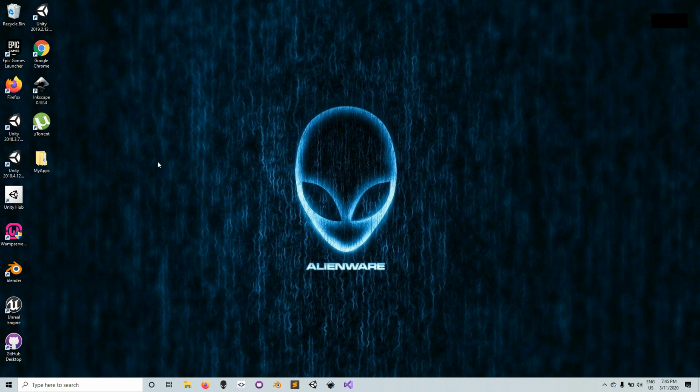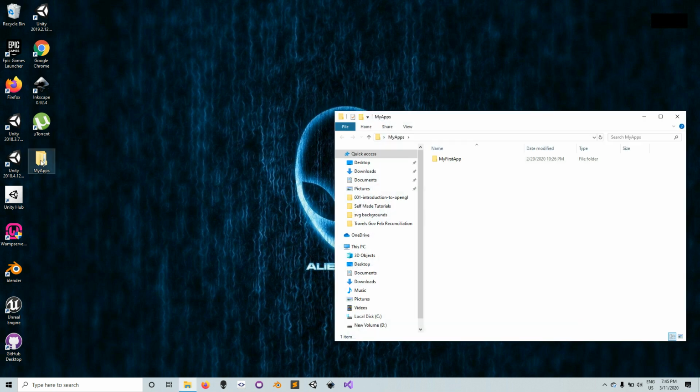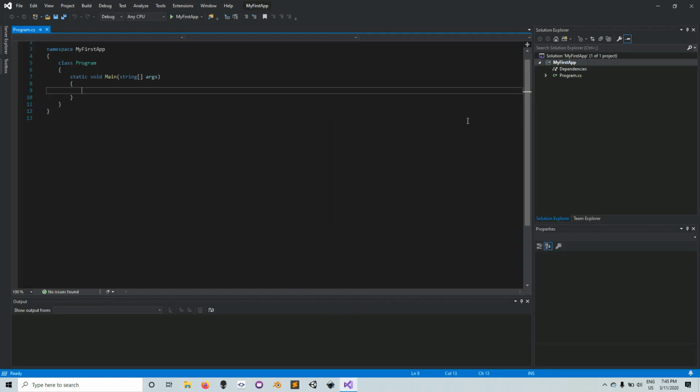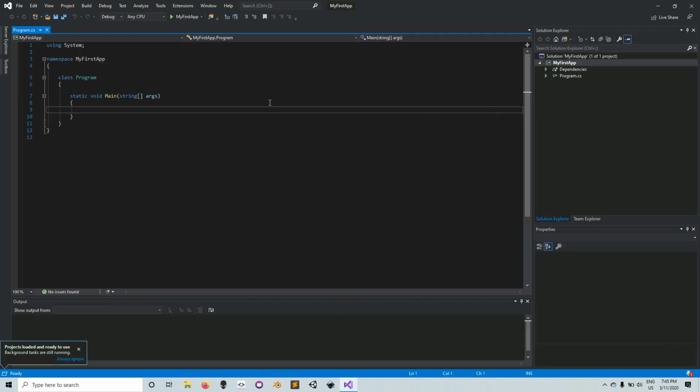Let's go ahead and open the program that we've written. If you remember, it's on our desktop inside the my apps folder. My first app, we double click that. This is the solution, my first app.sln, and I'll double click on that and Visual Studio will automatically load and open my solution.